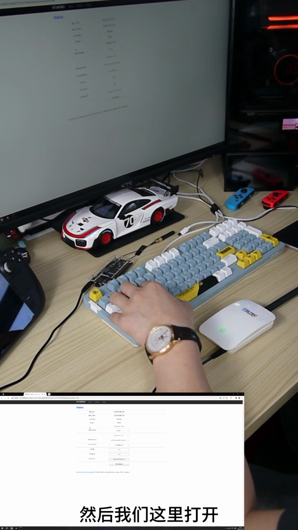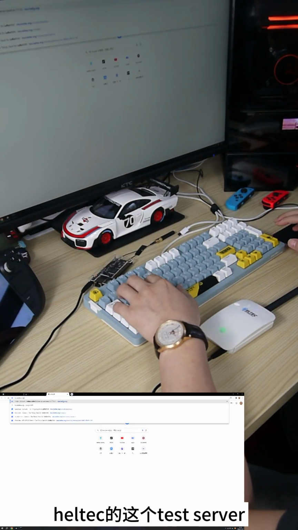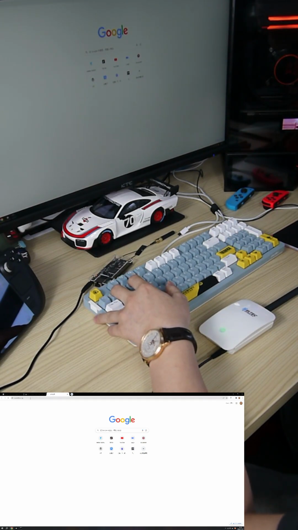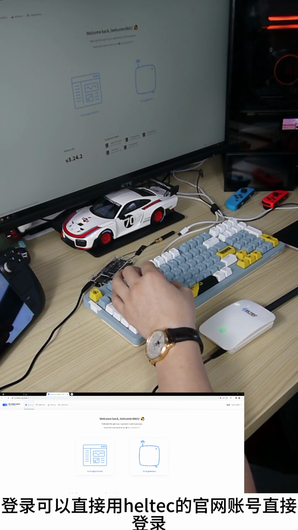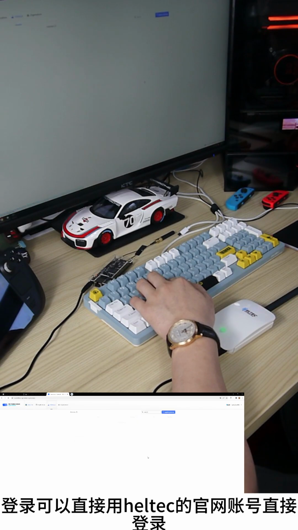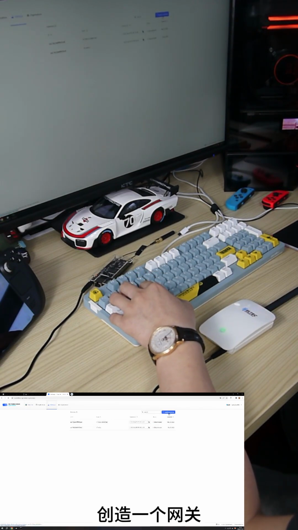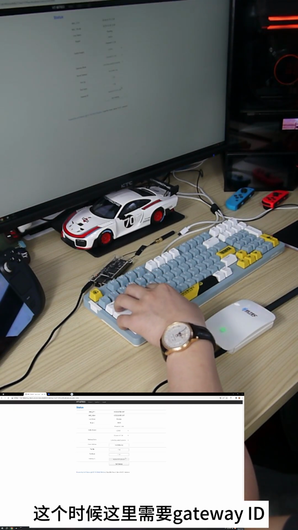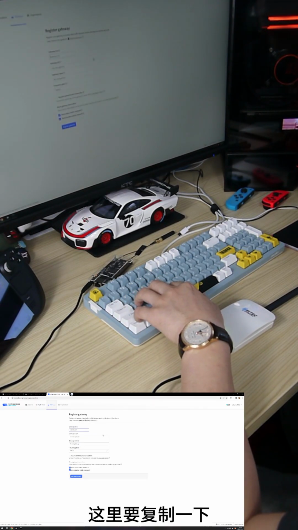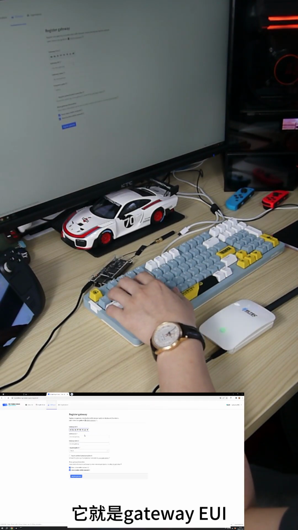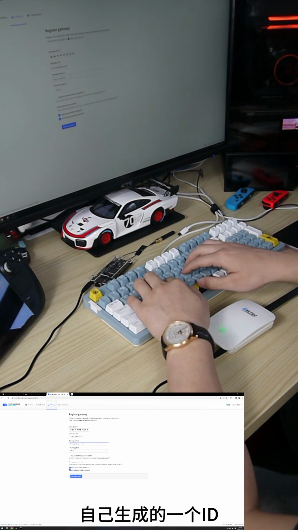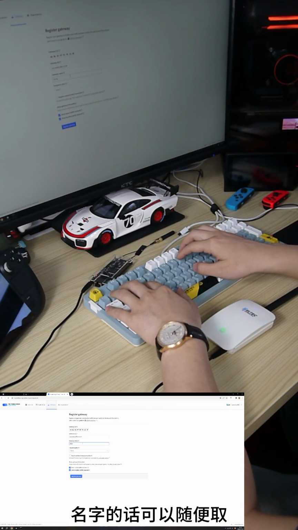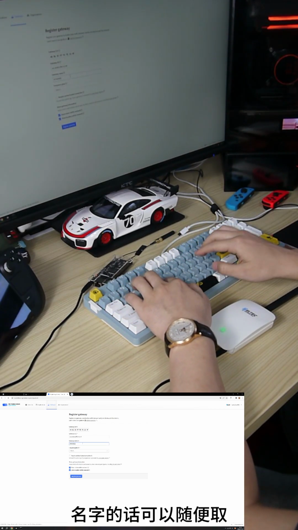Okay, we will also launch HealthTech's test server. Log in from this page. You can use your HealthTech website account to log in. First things first, create a gateway. This time we require the gateway ID. Please copy it here. This is the EUI of the gateway, which will be determined by the EUI. Then a user-created ID, and change the name.